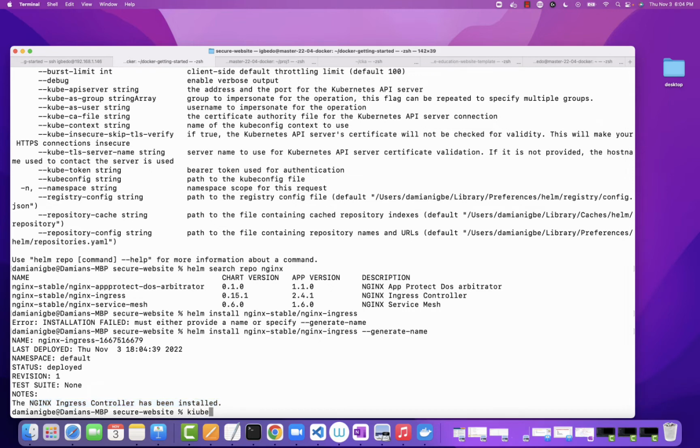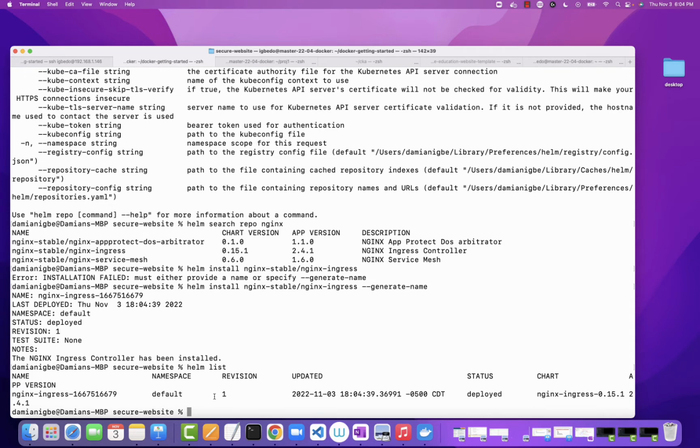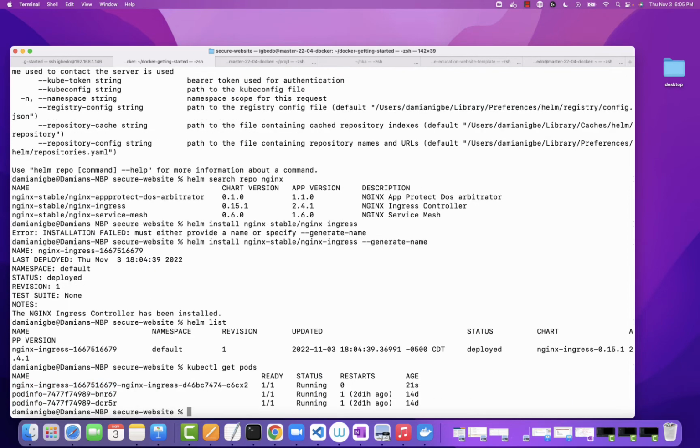So how do I see my application? I can do helm list. Helm list shows that this has been deployed. So now I can go to my Kubernetes and do kubectl get pods. And I see that my ingress controller is actually deployed.